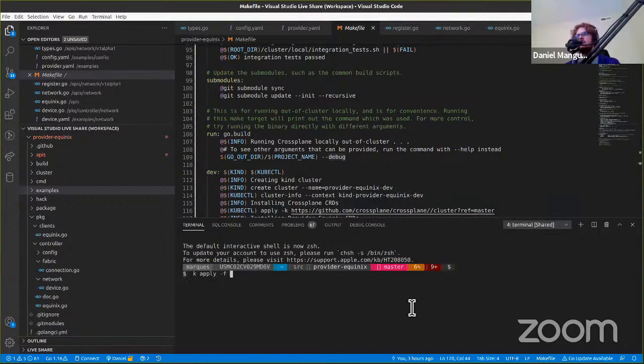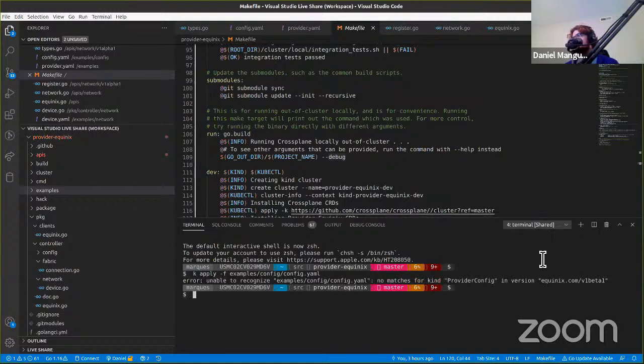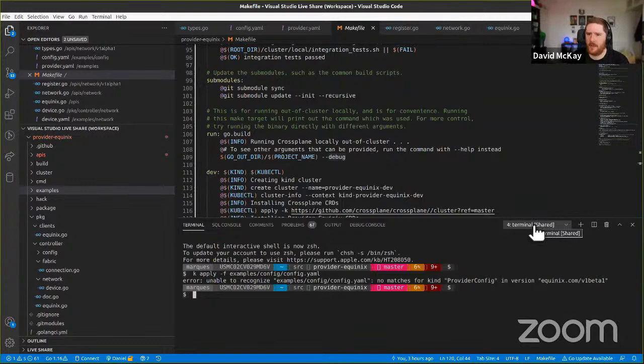And I'll create the provider config. Oops, no, that's not what I want. Config. What did I call it? Config.yaml. And equinix.com v1beta1. Is that right? I think so.